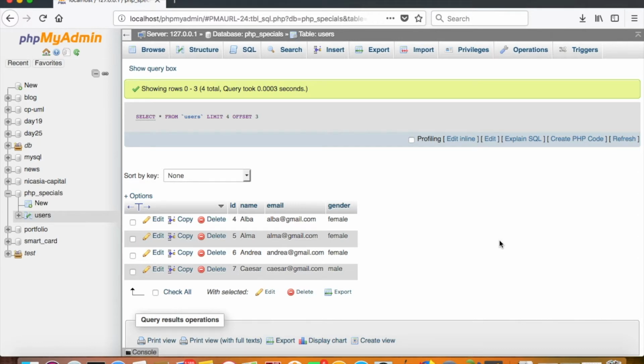So this is simple. There is nothing complex in it. Limit is followed by the number, the desired number of entries that we want to show, and the offset refers to the number which denotes the starting position of the listed entry.